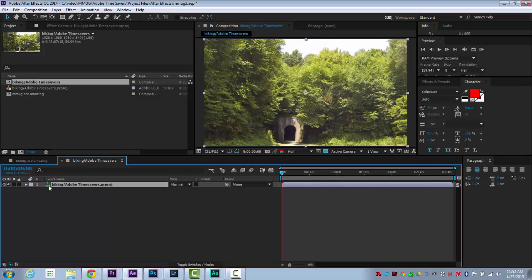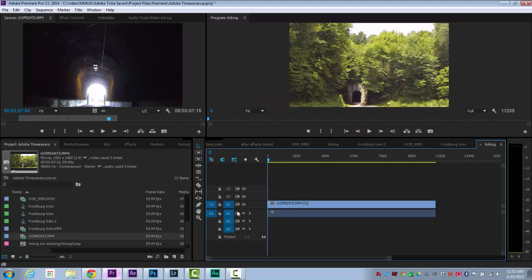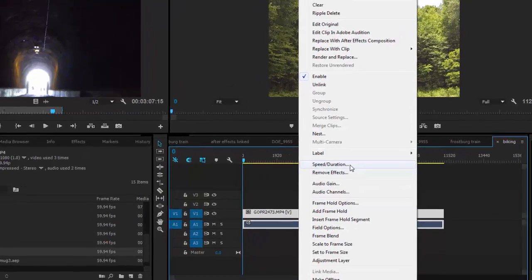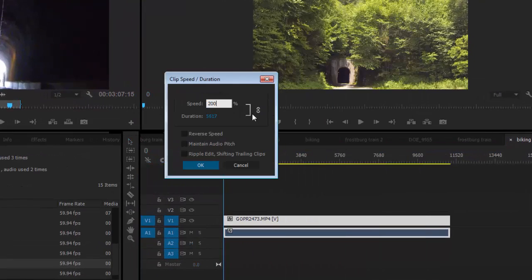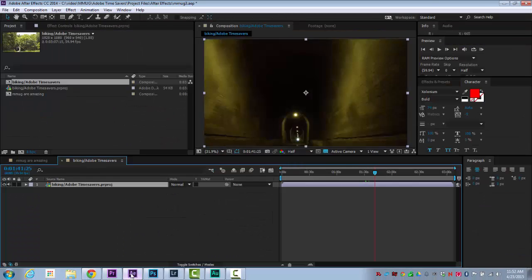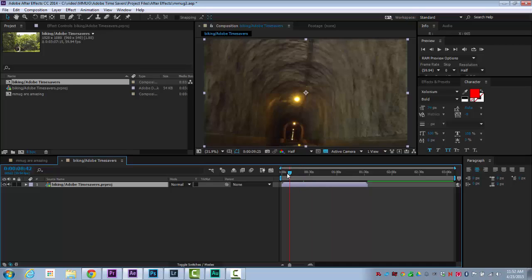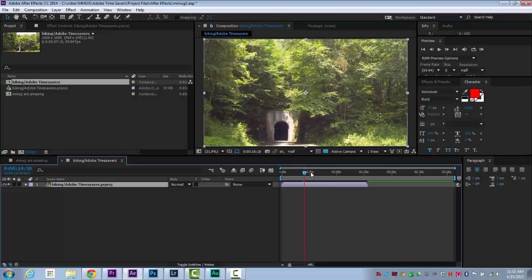And this is dynamically linked, so whatever I do in Premiere will be reflected in After Effects. So here it is. Suppose I wanted to speed this up. I can go to Premiere. You can right-click and say speed duration 200% speed, so I'm really cruising. Go back to After Effects, and guess what? It's dynamically linked, so this has been reflected in After Effects.